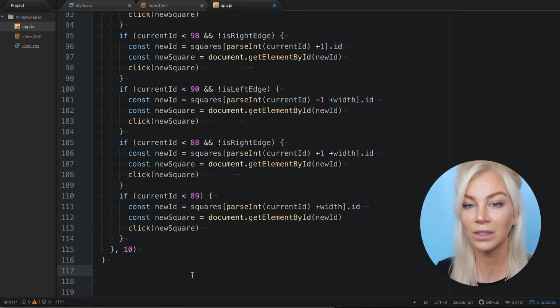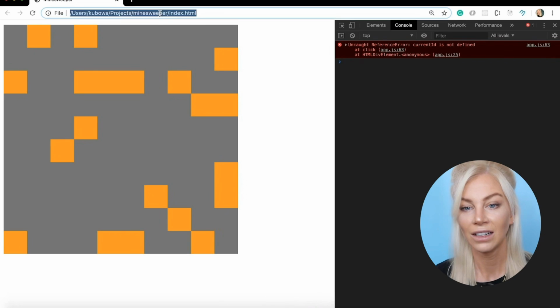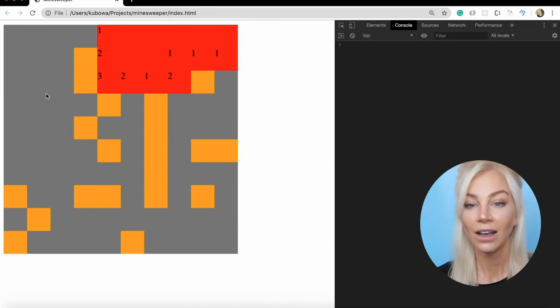Okay, great. Once we have all 8 checks for the 8 surrounding squares to any square on our grid, let's save this file and see if it has worked in our browser. Let's hit the refresh button, and great. Just watch how satisfying it is to see all those squares appear and then stop at the numbers. And again, amazing. It's like watching one of those videos with a knife cutting into Play-Doh or something.